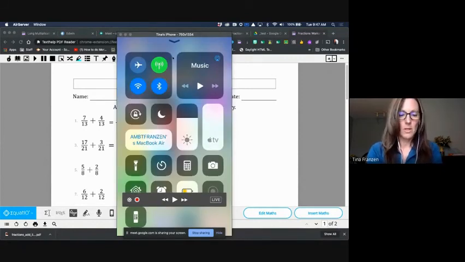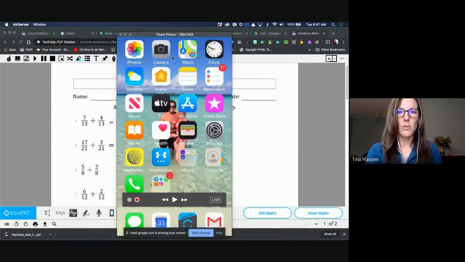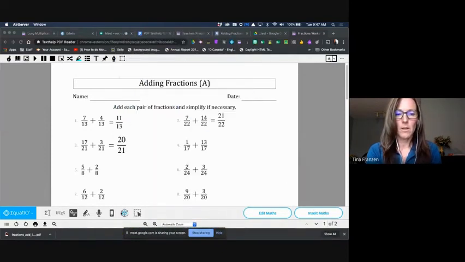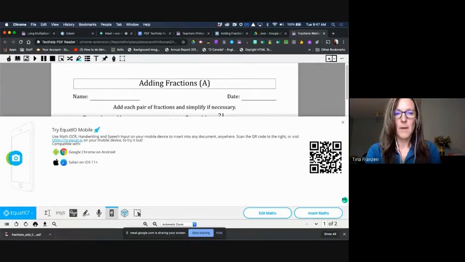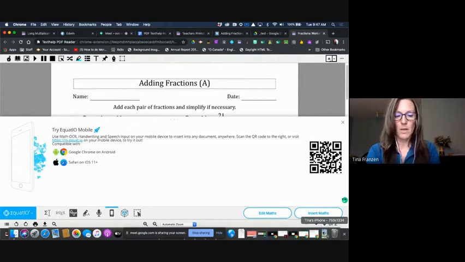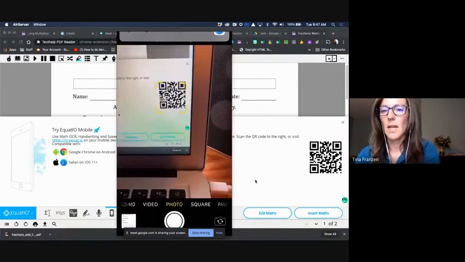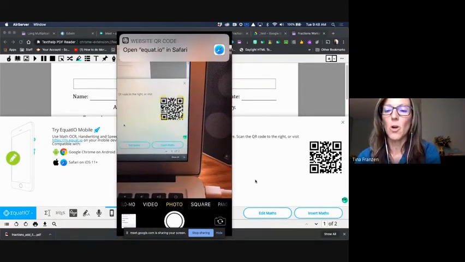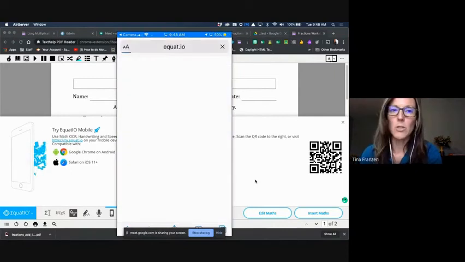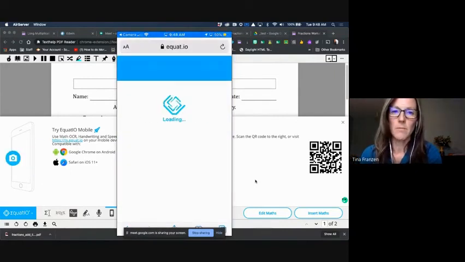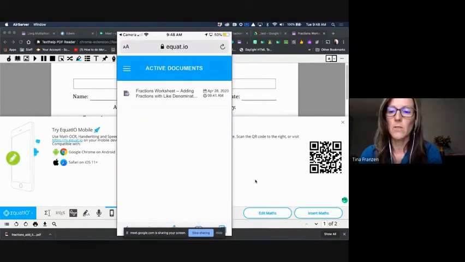And I'll show you what this ends up looking like. If I turn this on, a QR code is going to come up. What I need to do now is get my phone back up, and I'm going to put the camera on. Okay, so here's my camera, and all I have to do is scan that QR code. It's going to prompt me to open in Safari, and it's going to find my active documents. So there's the fraction worksheet, as you can see, and I'm going to tap on that.